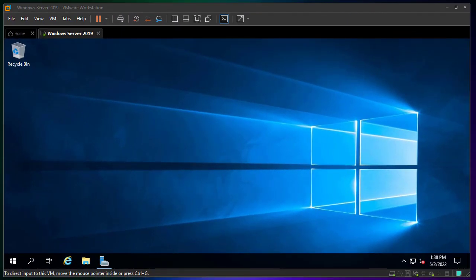So here I have a fresh installation of Windows Server 2019, as you can see here. But the problem here is that I cannot actually display the desktop icons on my desktop.